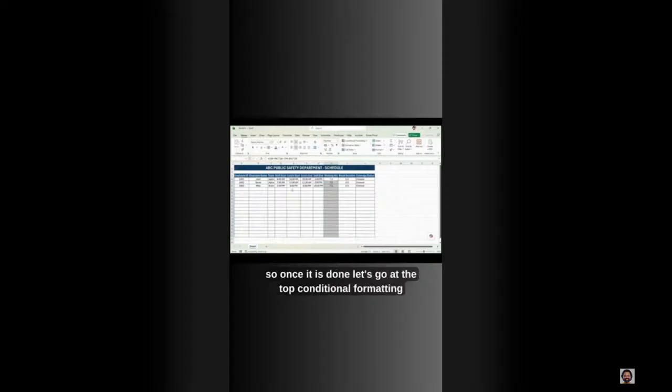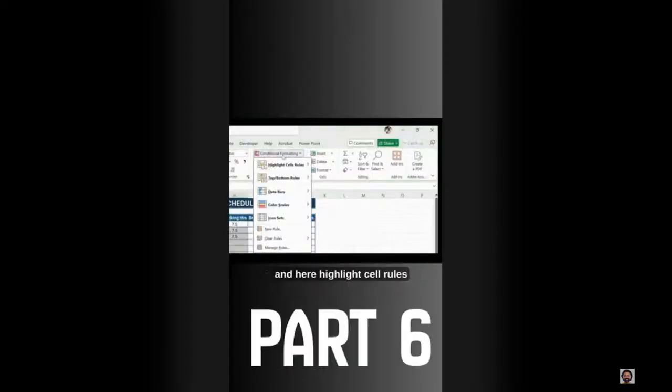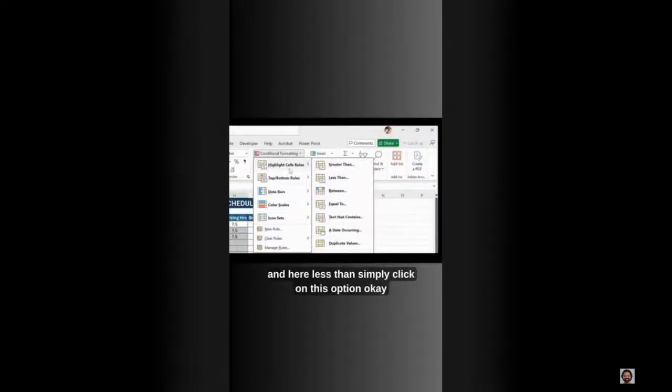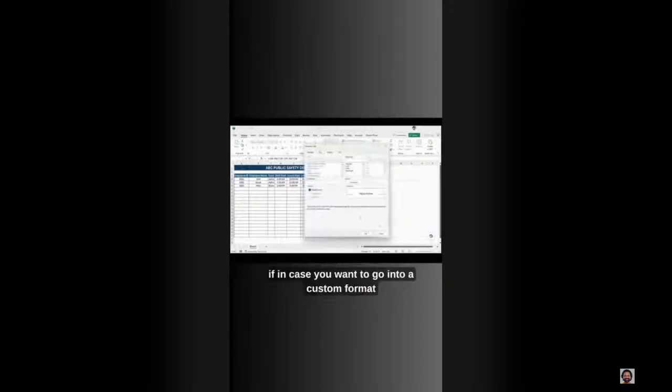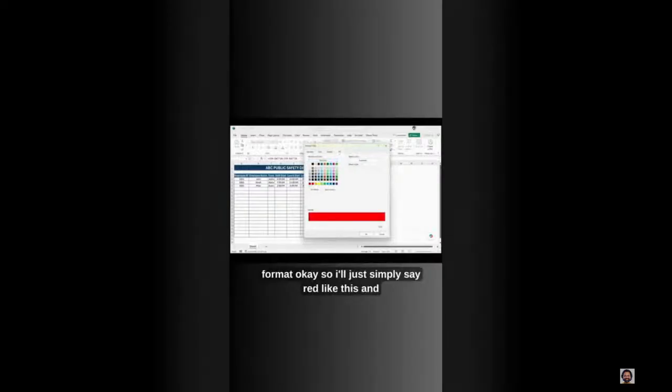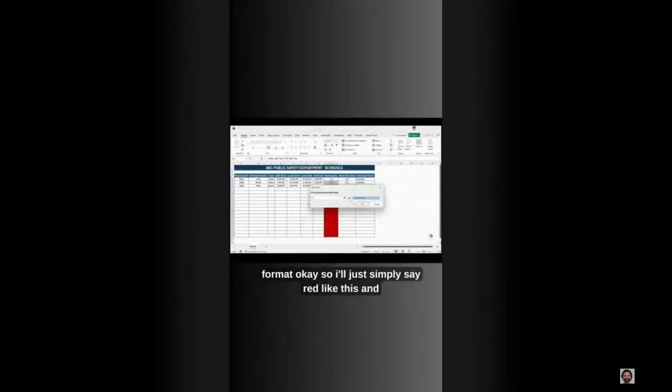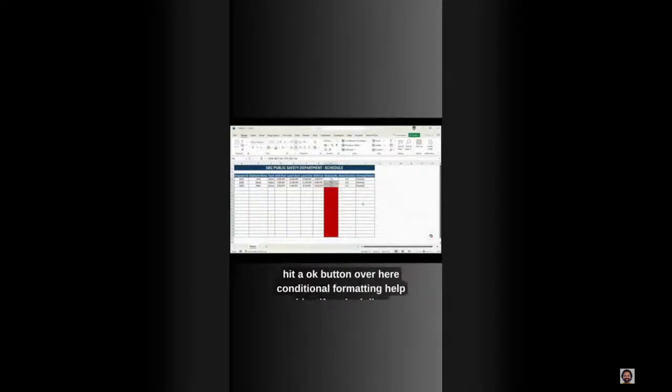Once it is done, let's go to the top, Conditional Formatting, then Highlight Cell Rules, and here Less Than. Simply click on this option. You can see the value 7.5 is already added over here, so that's what it's showing. You can change the color code based on your requirement. If you want a custom format, you can go here and change the color format. I'll simply say red and hit the OK button.